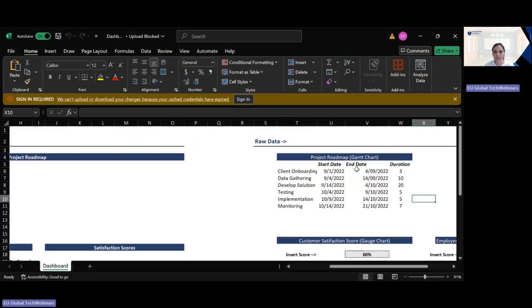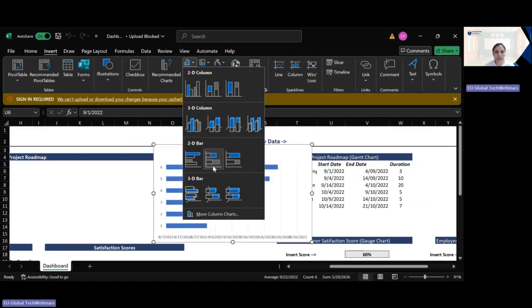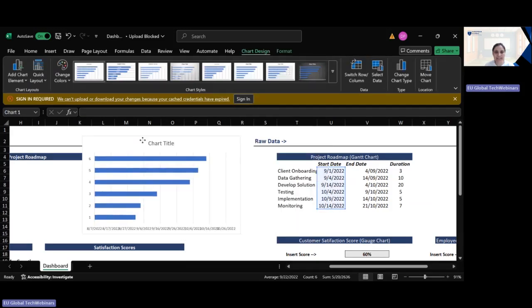The first thing that we have to do is select the start date. Then we go to Insert, and under Insert we go to a 2D stacked bar, so we just select the 2D stacked bar. In this, we know that this is representing the start date, and here we have the client name, which is written as 123456 instead of the name of the client.